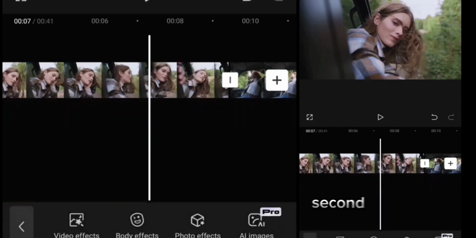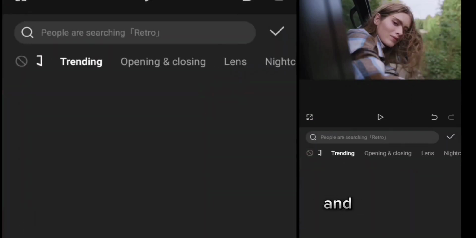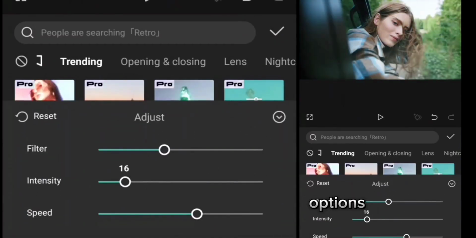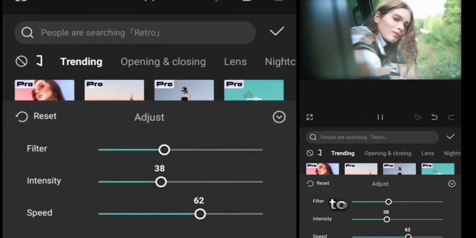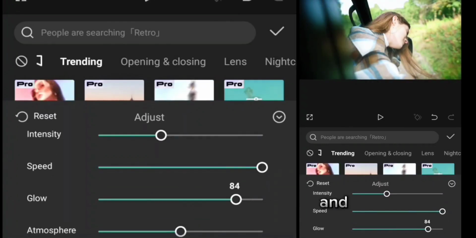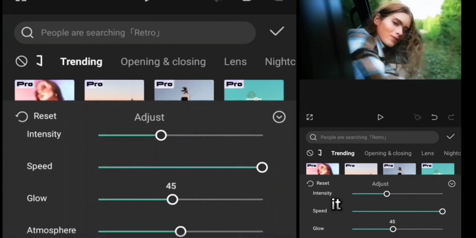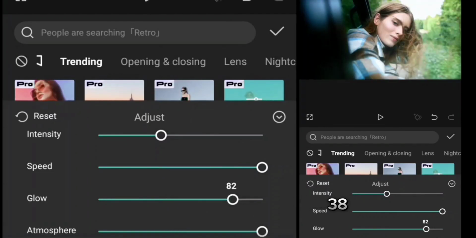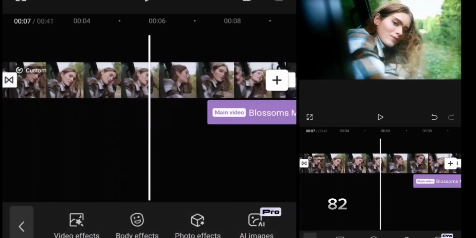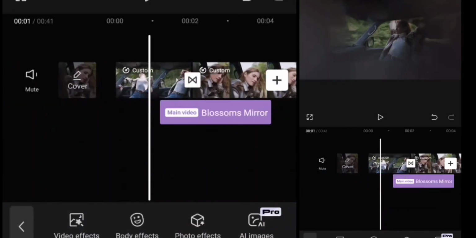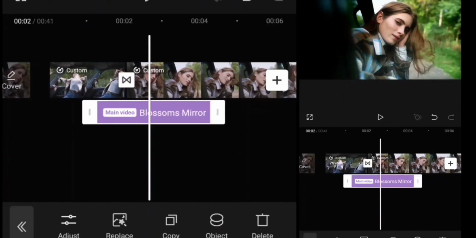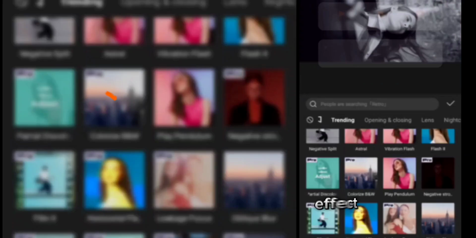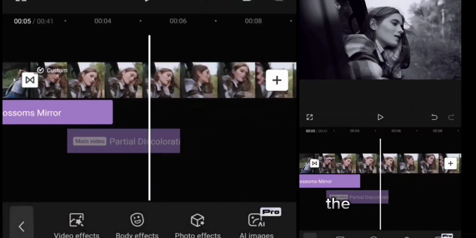And for the second clip, I go to the effects and video effects and choose blossoms mirror. And set the options like I show in the video, but it is optional to you. For example, filter to 40, intensity to 38, speed to 100, glow to 82 and atmosphere to 100. Then I pull the blossoms mirror effect for the first video and the half of the second video.